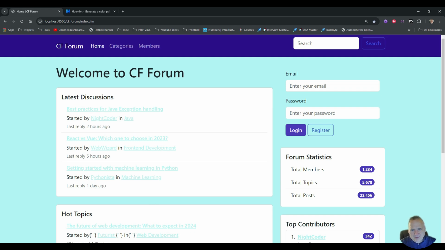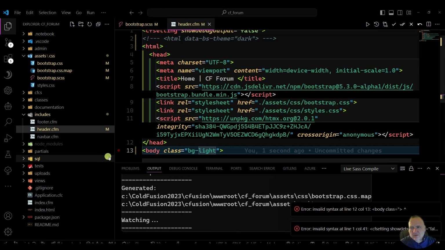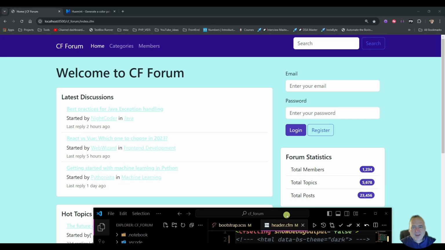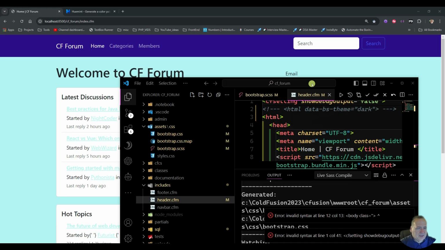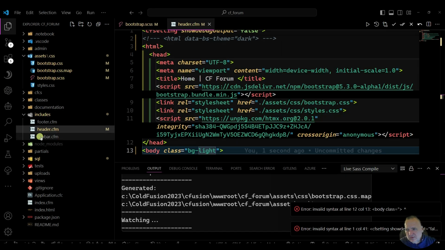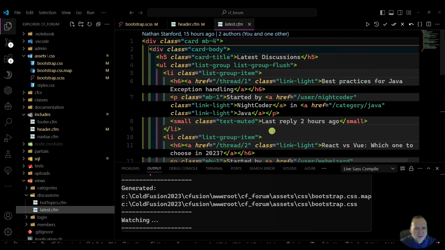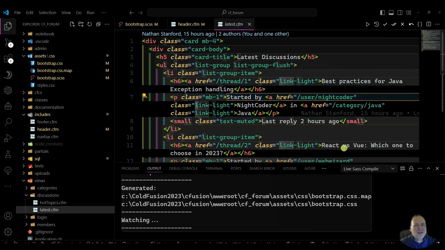And then we kind of need this to be dark colors. So we need to go to latest discussions and hot topics and some of the others. Let's start with the first two. So if I go down here to under views, and then I go under discussions, latest is right here, and in here you can see there's muted text, but there's link light. So we want to change all of the link light.